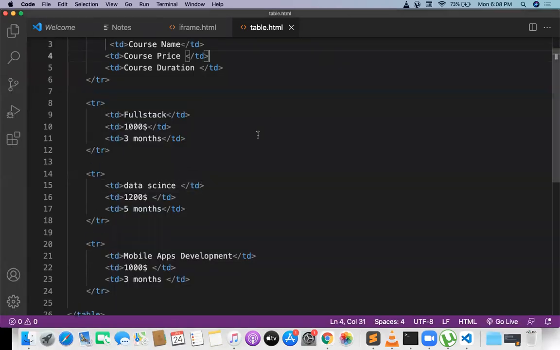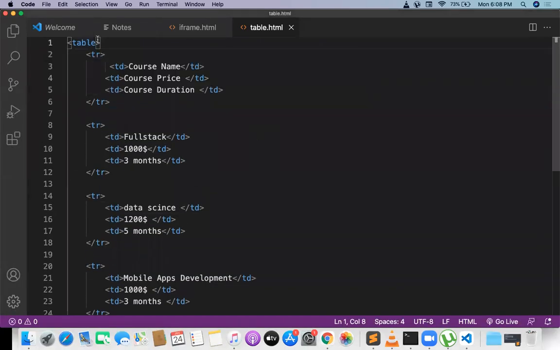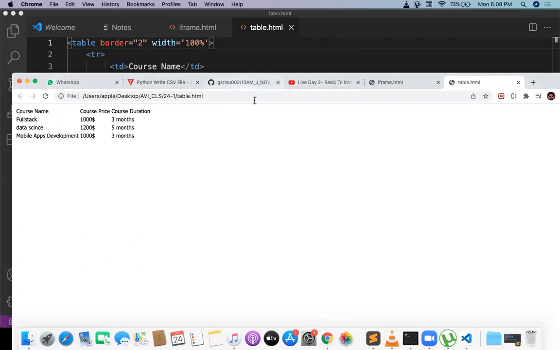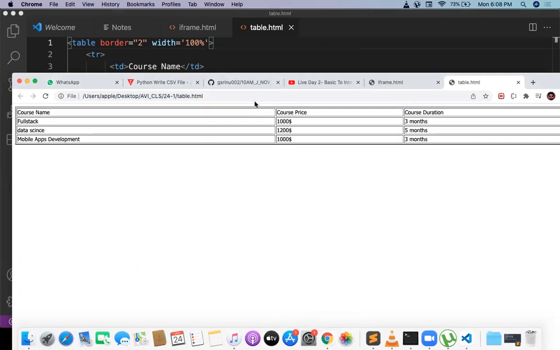But it does not look good. Two important attributes we need to provide. One is the table border. Border is one attribute, and width is one attribute. The width is equal to 100%. These two attributes are basically giving style for the table. Very good style. It looks like a table.